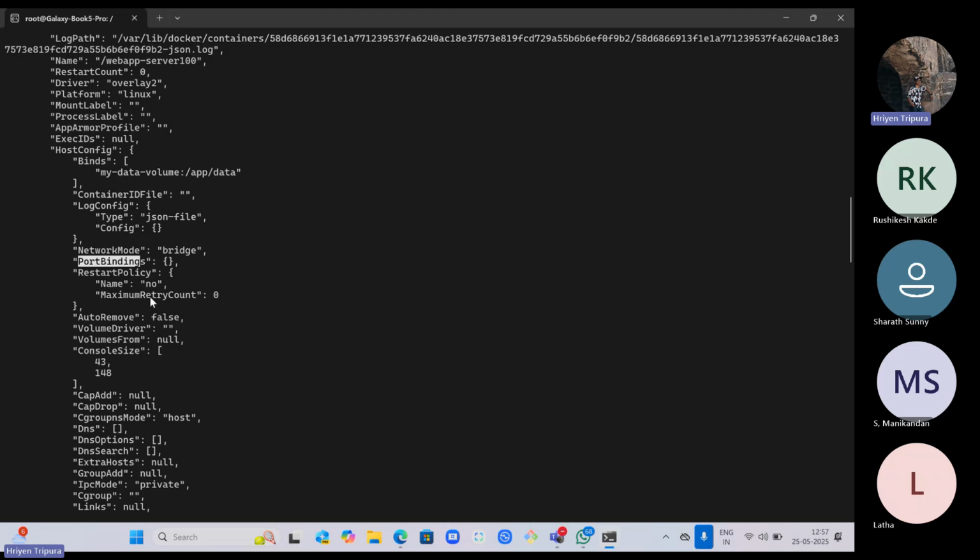Maximum retry counts is nothing but if a container fails, how many times it can try to restart the container.